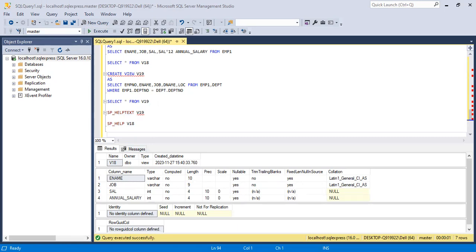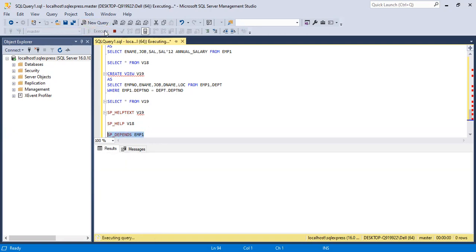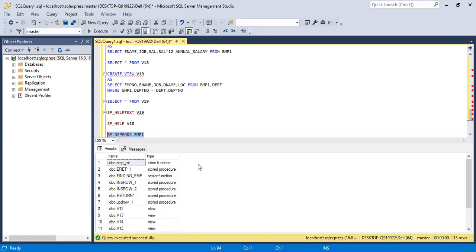Next, if you want to display the list of views that are dependent on a table, then we can execute the command sp_depends, and then the name of the view or the table. I will write the table name first, employee1. We can see here it is showing the name and then type.